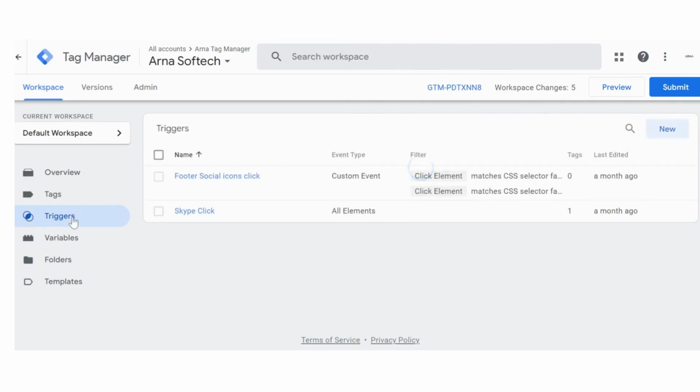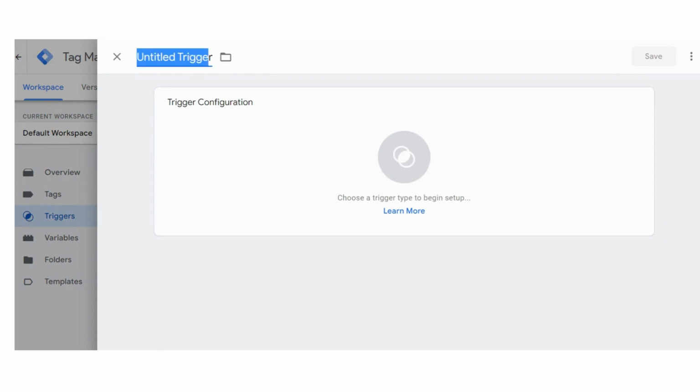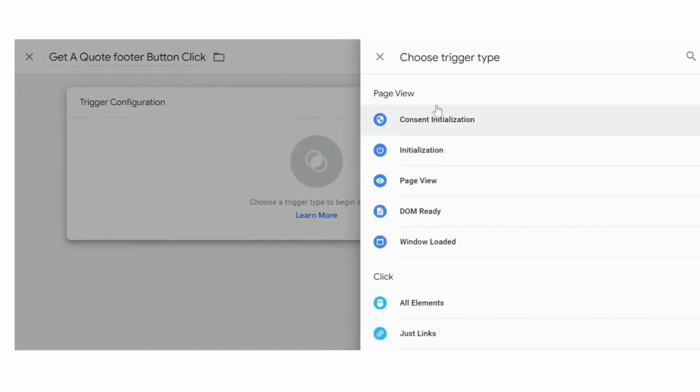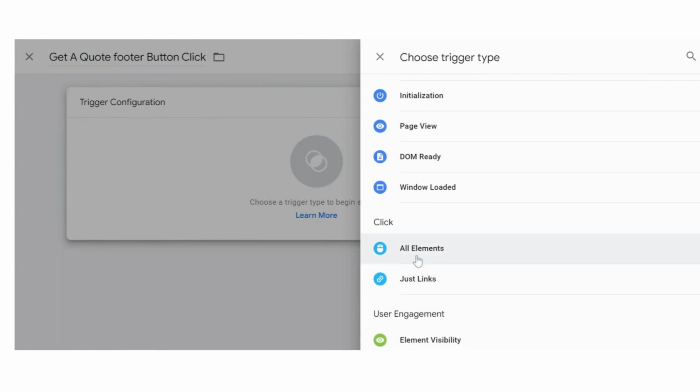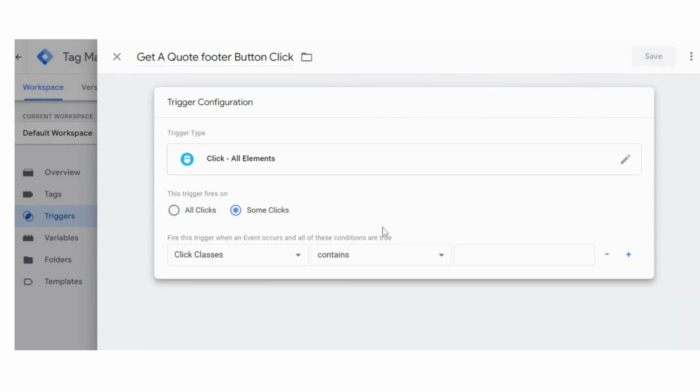Now go back and let's create a new trigger. Here you can name this trigger as per your convenience and something easy to remember. I have already copied that button name, so I'm just filling it in here. Click on trigger configuration and select All Elements because we are tracking all the elements here. After this, we'll select Just Links, because we just want to track the event on a button.